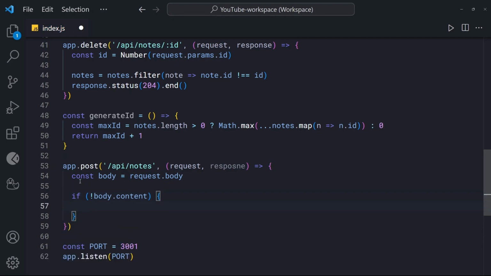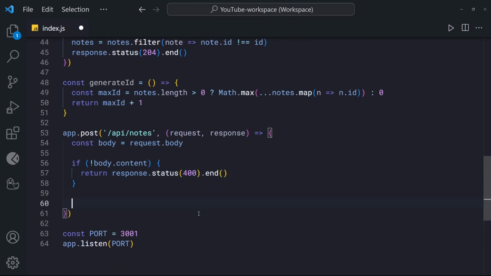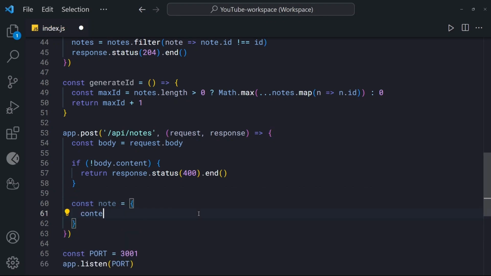If it's not defined, we want to return a response.status of 400, and we're going to end our response. So if the content is empty, we want to return a status code of 400, which means bad request. Once we've checked that the content is not empty, then we want to create a note object, which is going to have a content attribute, and we're going to pass in body.content.